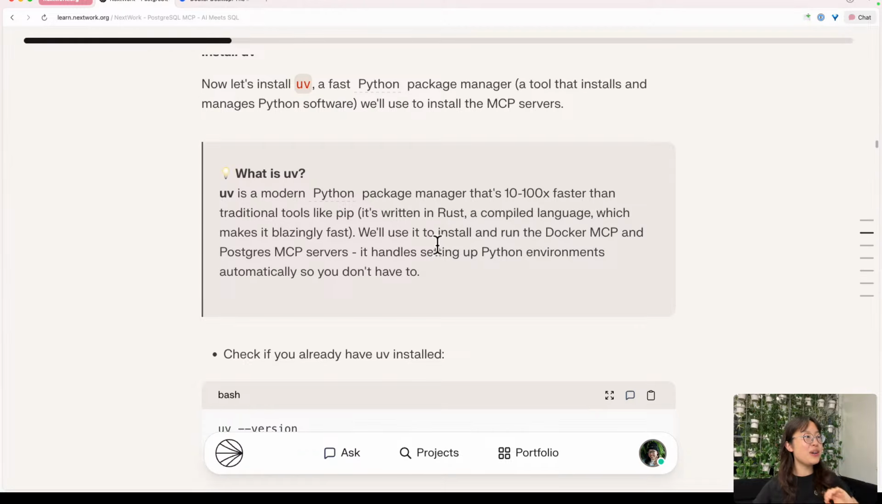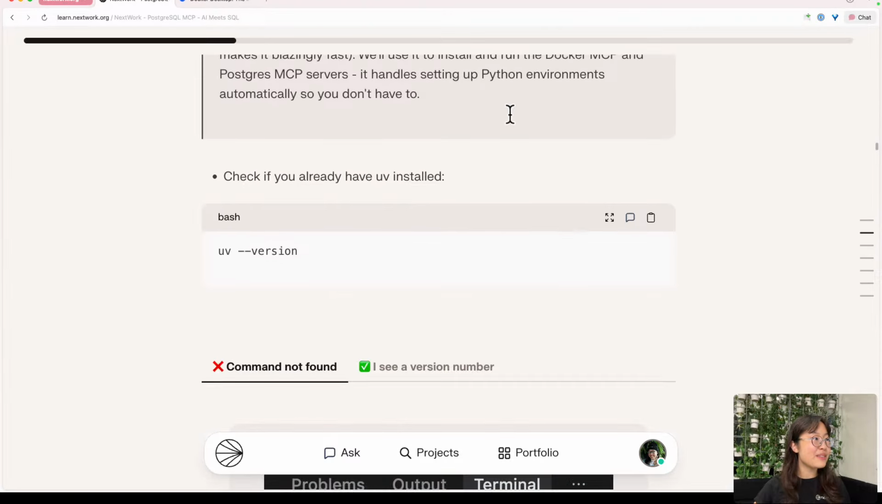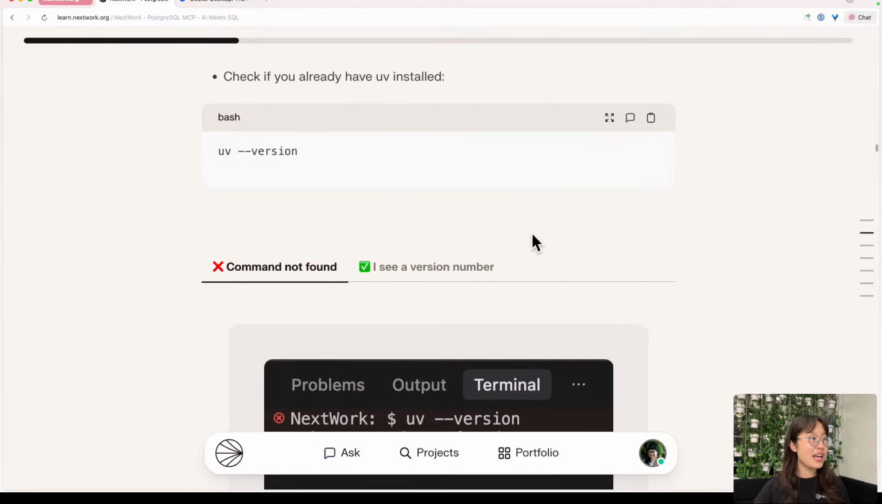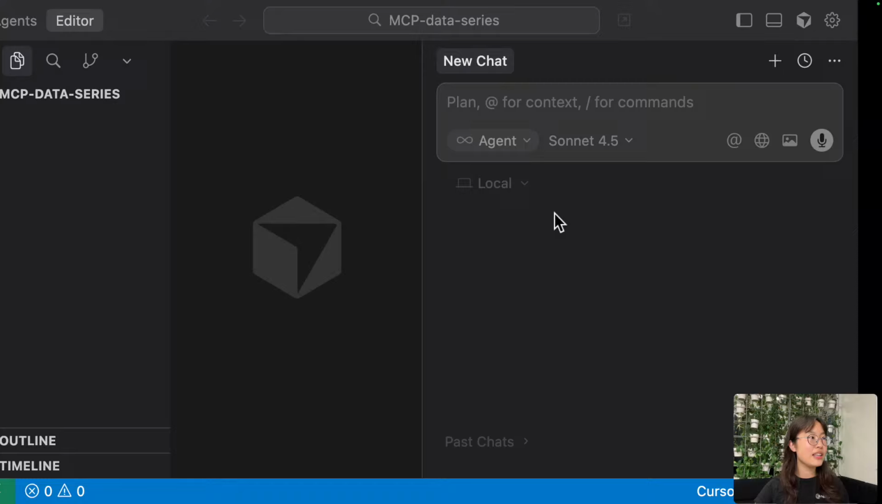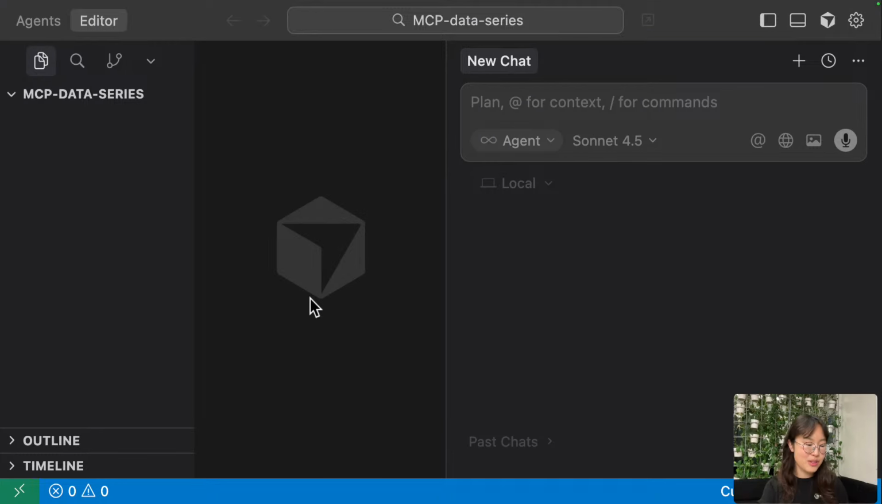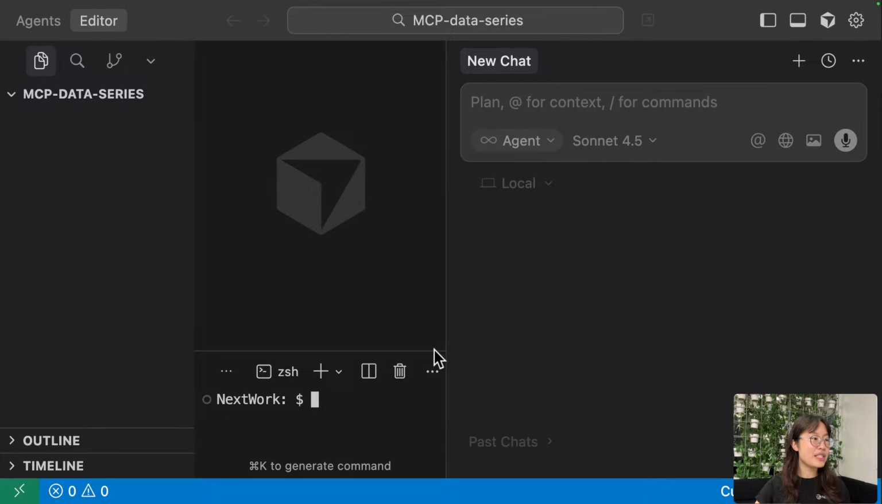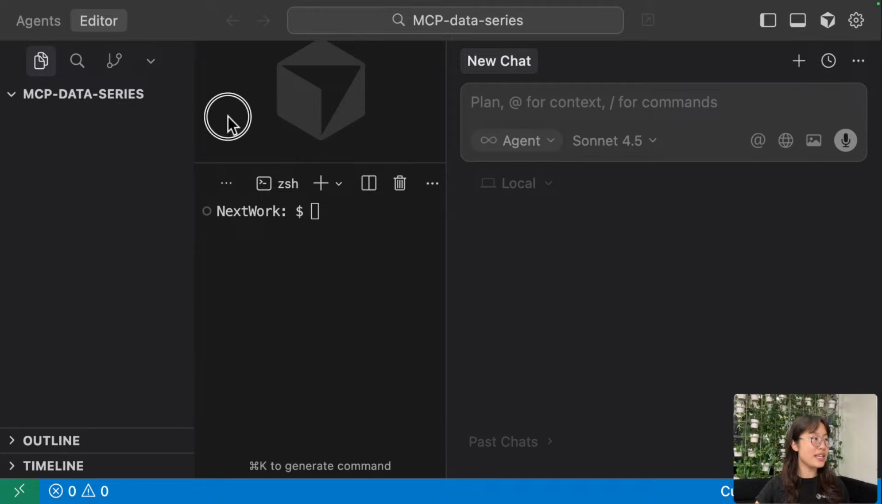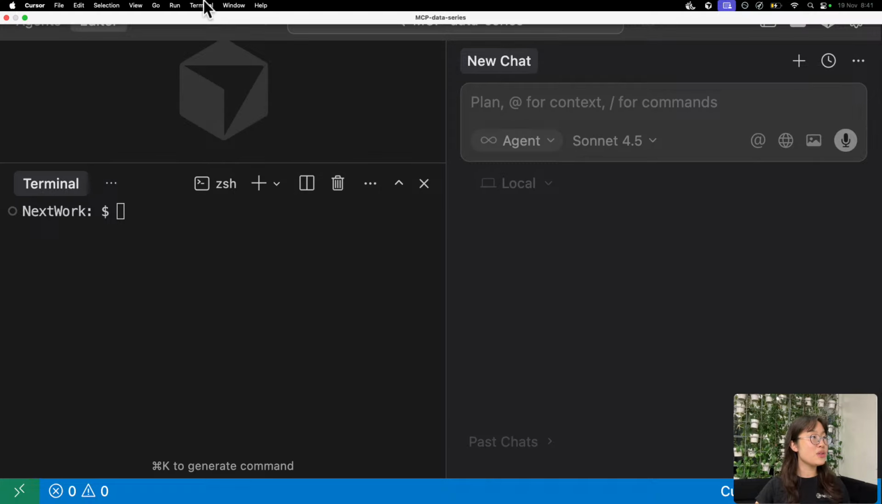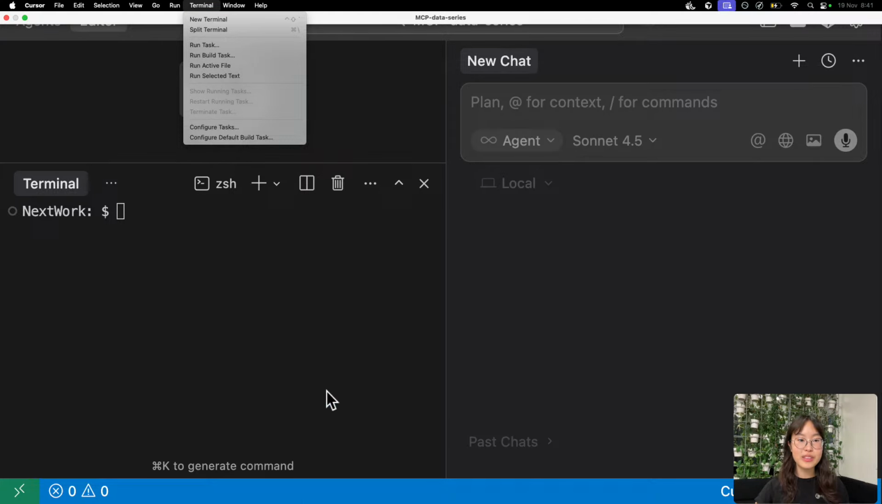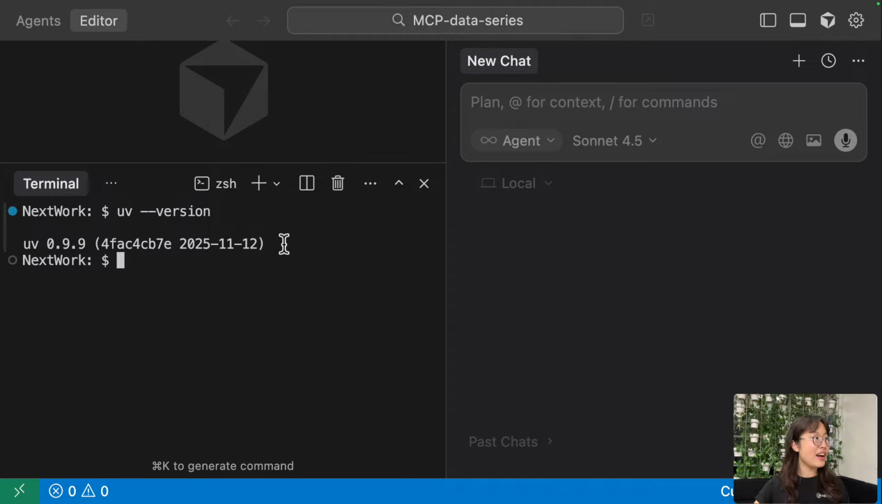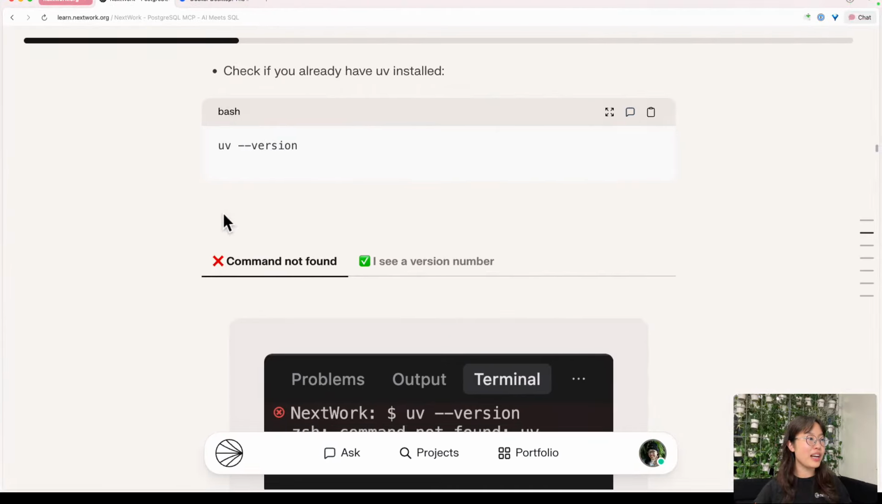Okay, so UV is the package manager that is going to be the tool that helps us install those MCP servers. And check if you already have UV installed. Let's check. And don't forget, you can use your local terminal now, so you can press Command J to show it if it's hidden. Or you can also use your menu bar, terminal, new terminal, like that. All right, we've got UV installed. So I've got UV 0.9.9, that looks great.